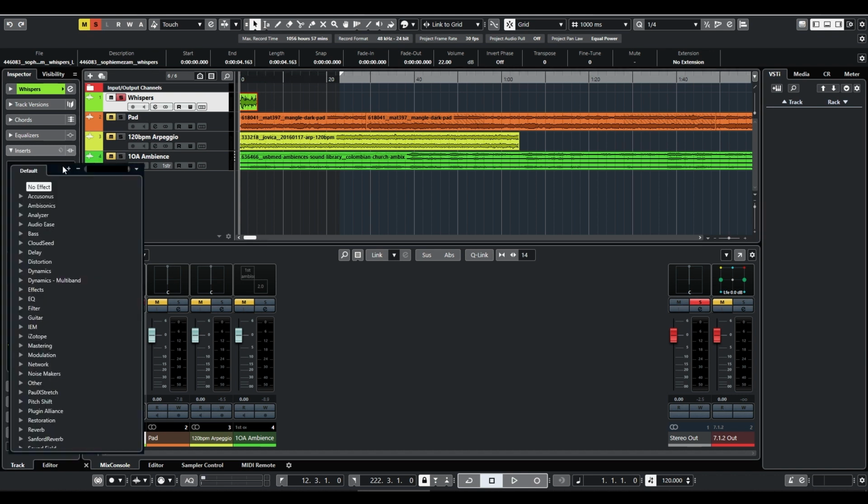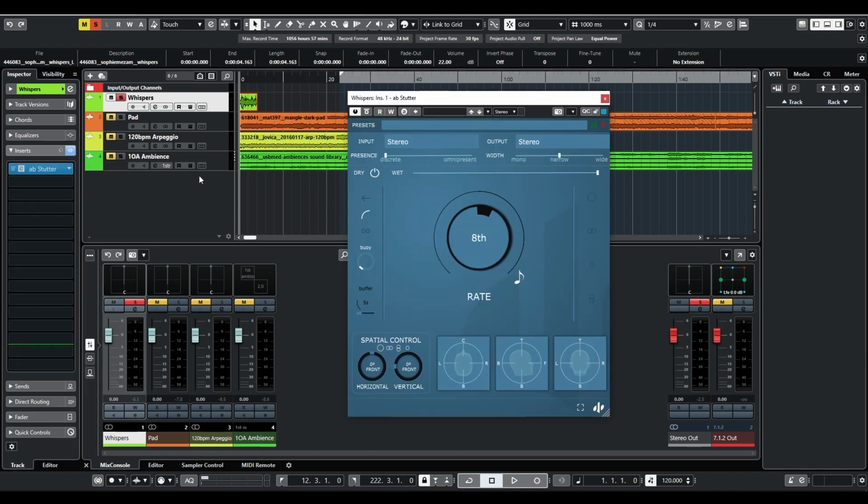So I'm going to insert AB Stutter to my track. And because it's a mono file, I'm just going to make sure that my input is set to mono. My output is set to stereo because my track is going to my stereo out. And as soon as I insert AB Stutter, it sounds like this. I'm just going to describe what each of the controls of AB Stutter does. And then I'm going to start with the sound design part.